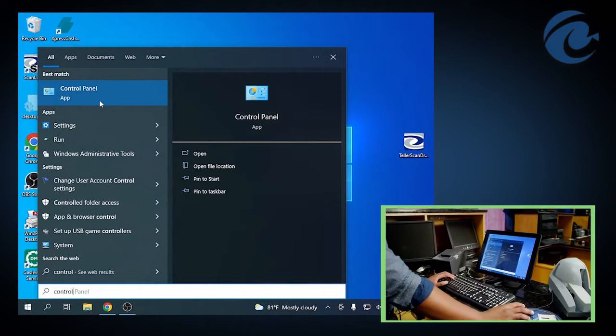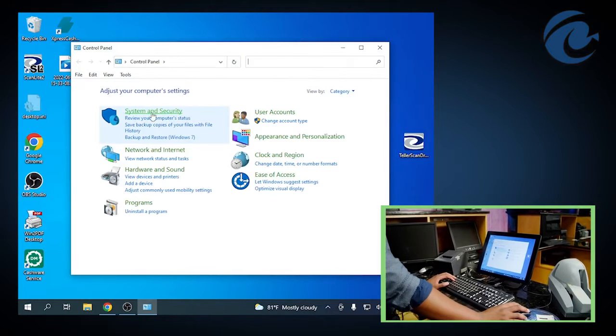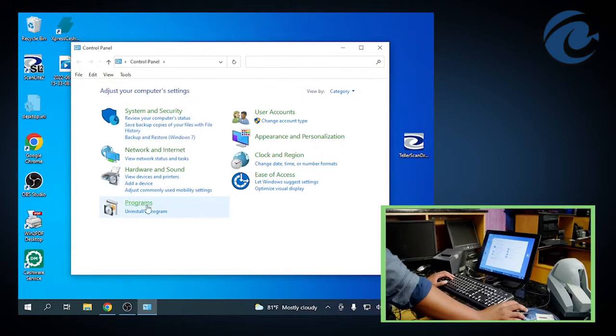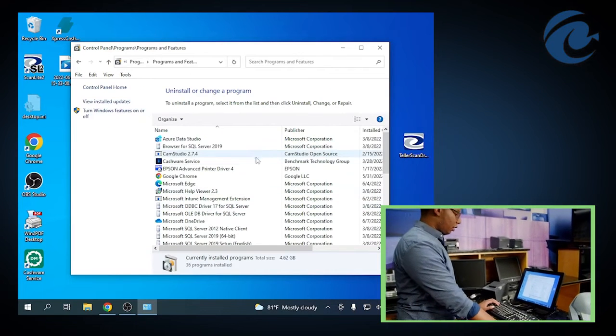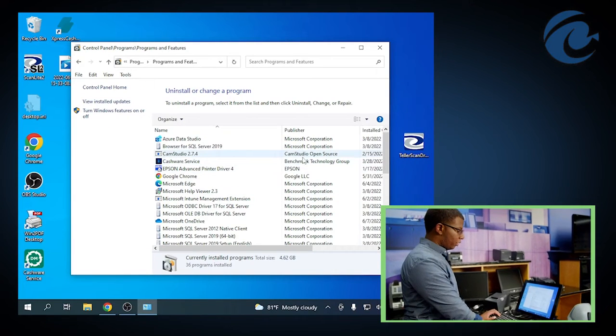You should see the Control Panel app. You'll click on it or Open. You'll come to Programs, or Uninstall a Program. Next, you'll have to find your corresponding driver.